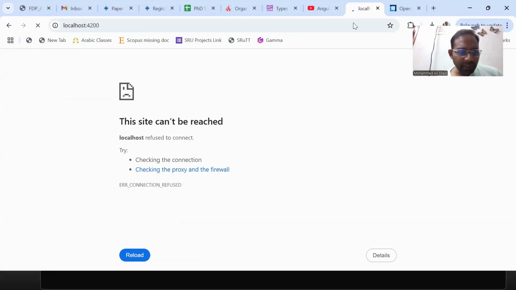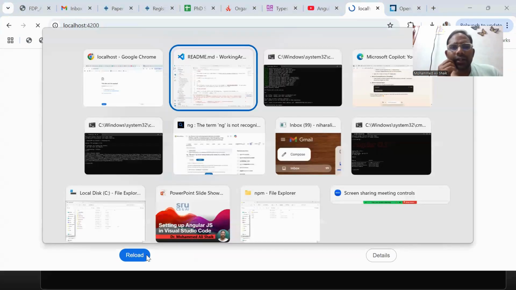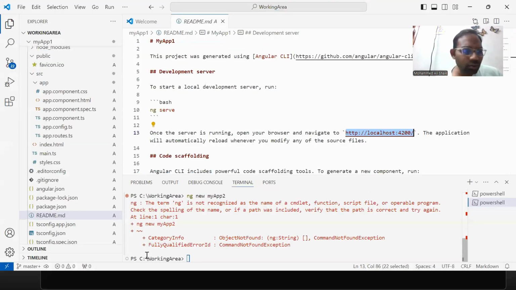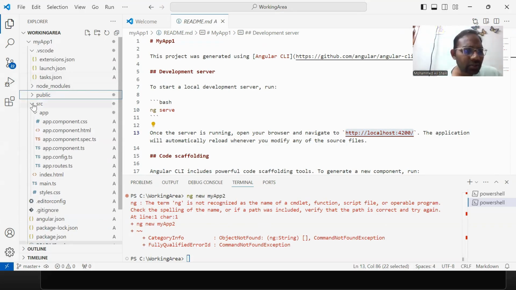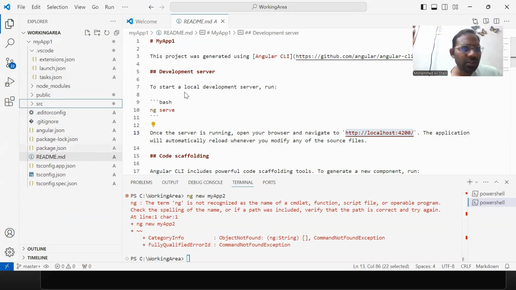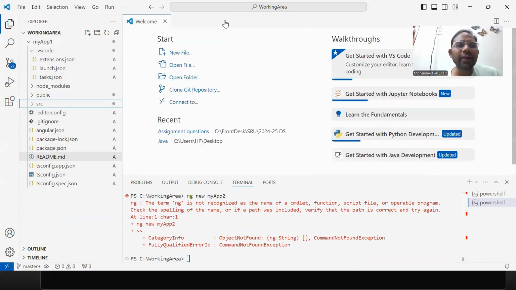So this site can't be reached. So reload. Okay. So now the server is not started. Let us start the server. In order to start the server, go to terminal. So here we are having terminal. So let me come back. Let me clear all these things. Source. Okay. So this is the README file. Let me close this README file. Okay. Now let us go with terminal.